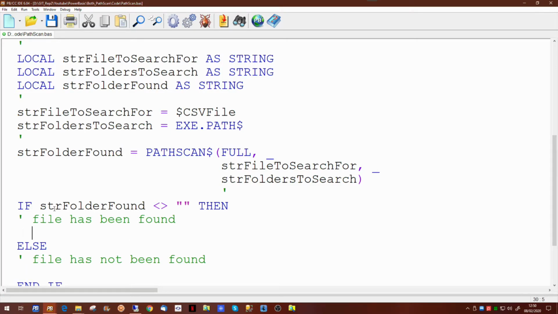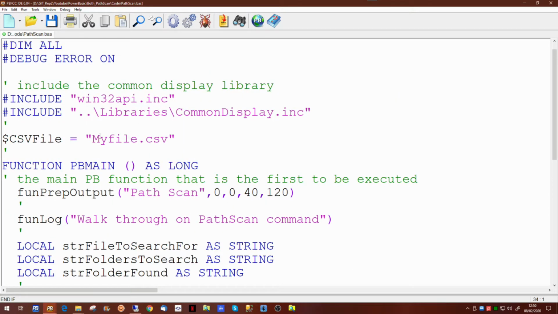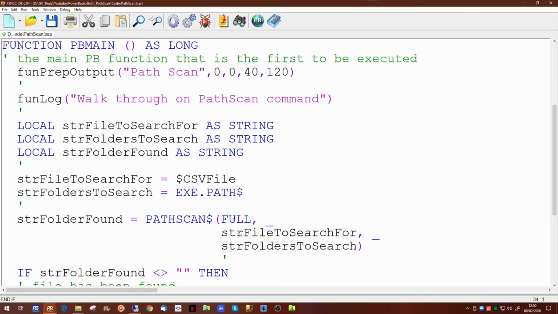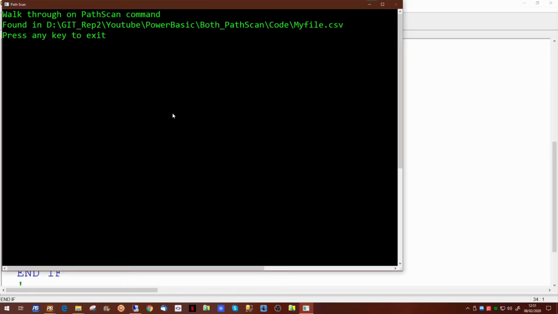And we can output this to our log. So we try this now. It's going to search for the myfile.csv in the current folder. And if it finds it, it will output found and the name of the folder it found it in. And if it does not find it, it will return not found in the log. If we try running that now, there we go. It has actually found the file in the path we're actually in.